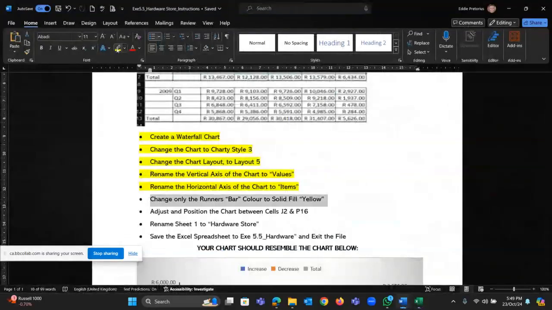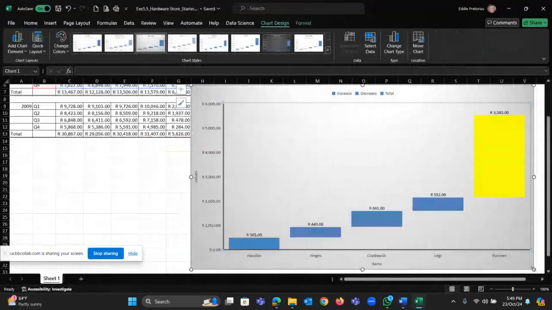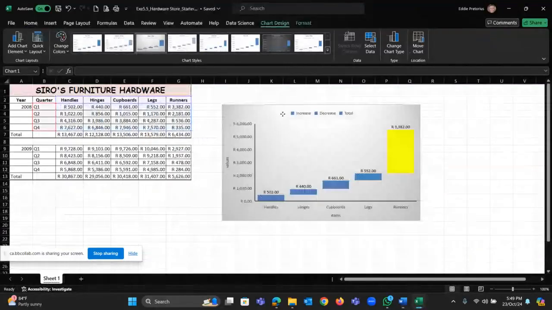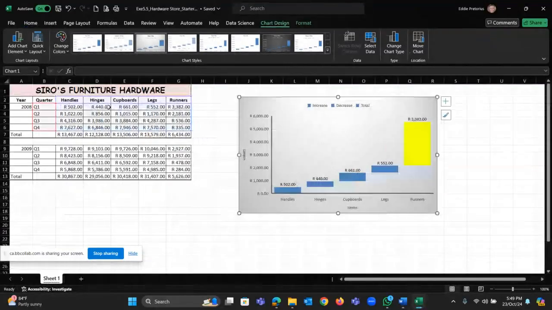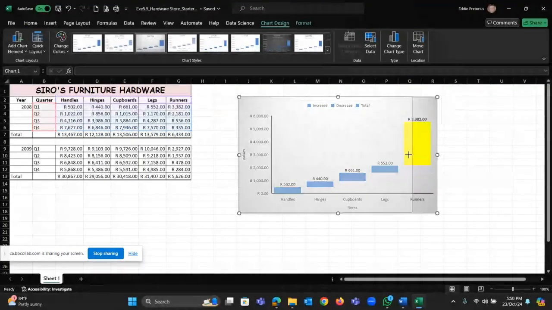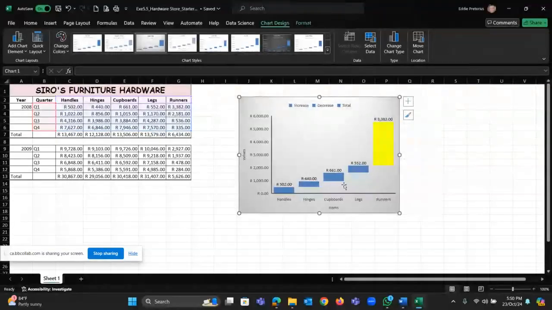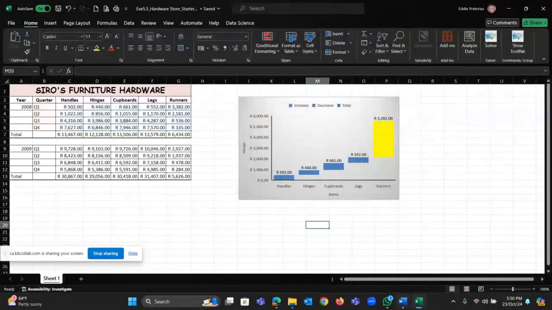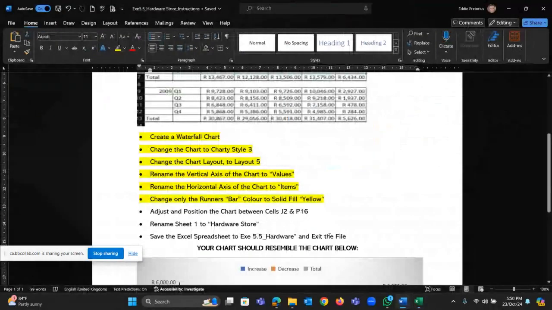Adjust position the chart to J2 to P16. Okay, let's make him smaller and let's push him up to J2, to what? 16? P, the end of P, and we go a little bit up over there. All right. What else is there? 16. Rename and save. That's it.